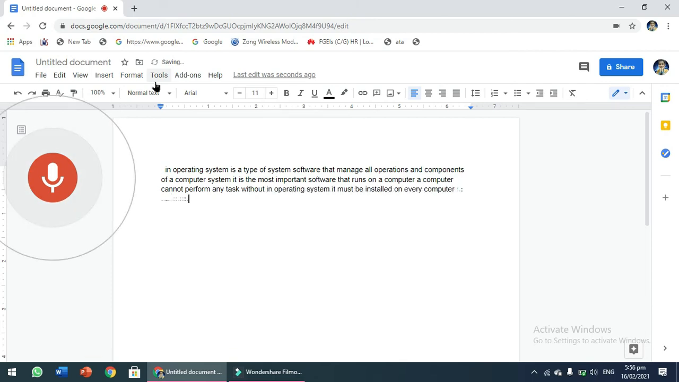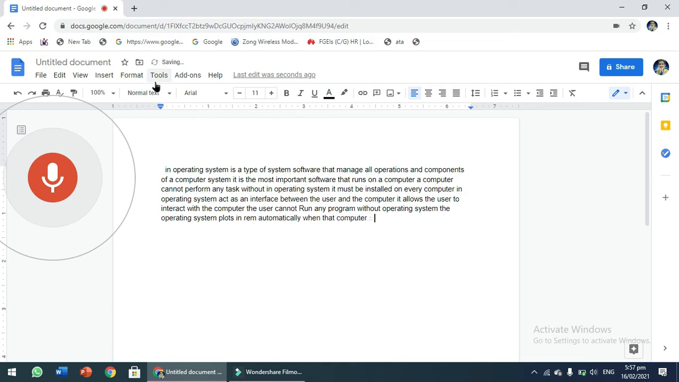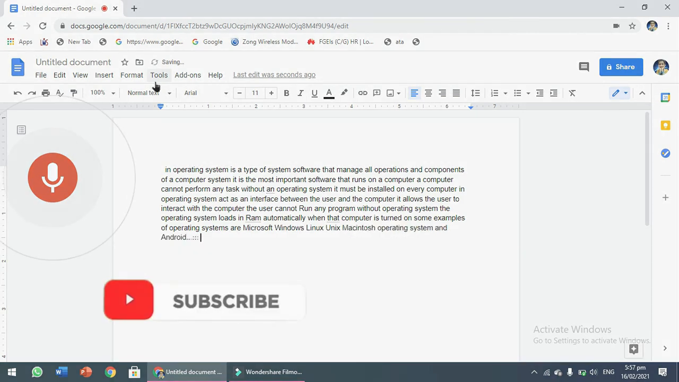An operating system acts as an interface between the user and the computer. It allows the user to interact with the computer. The user cannot run any program without an operating system. The operating system loads in RAM automatically when the computer is turned on. Some examples of operating systems are Microsoft Windows, Linux, Unix, Macintosh operating system and Android operating system.